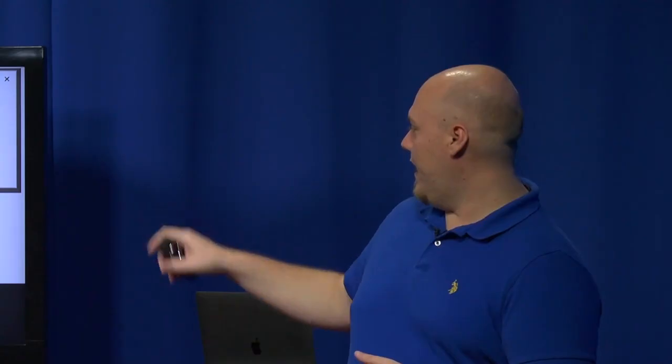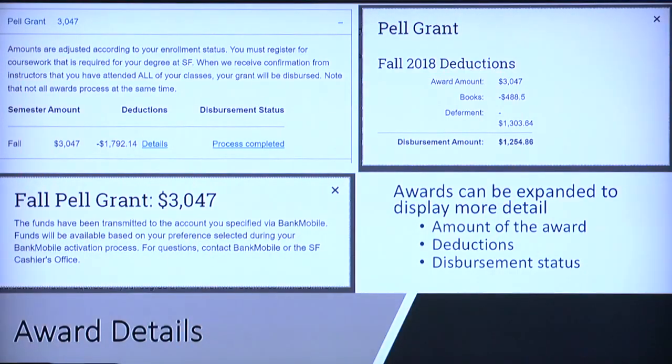So for instance, on this page here, if you see in the top right-hand corner, or left-hand corner, where it says details, if the student clicks on that, they're going to see the breakdown of their award, and how it was applied. So you see this student that I used in the example, they had an award amount of $3,047, $488.50 went towards their books, and the remainder amount, which was the disbursement, went to the student.